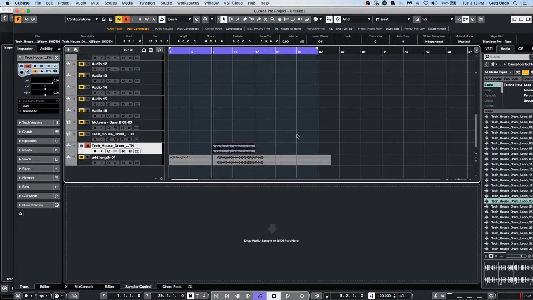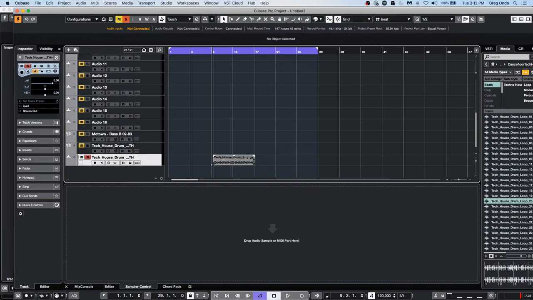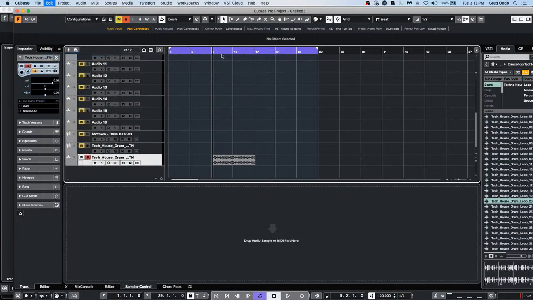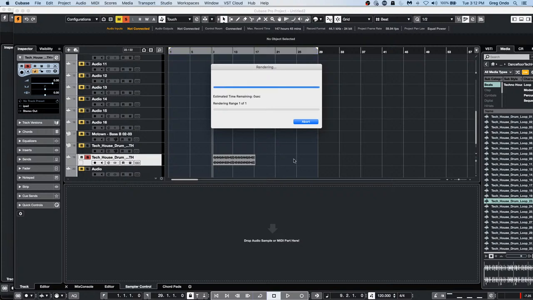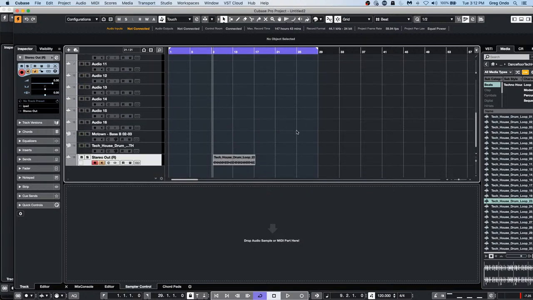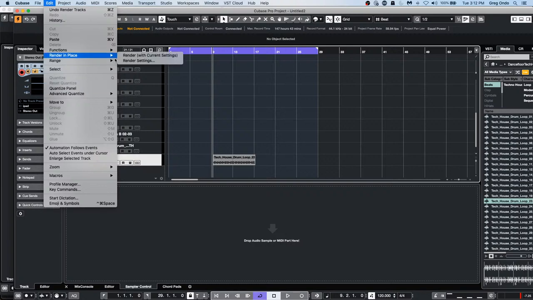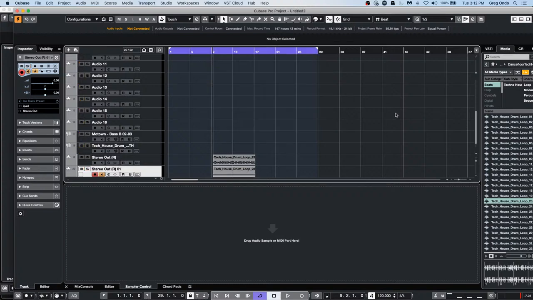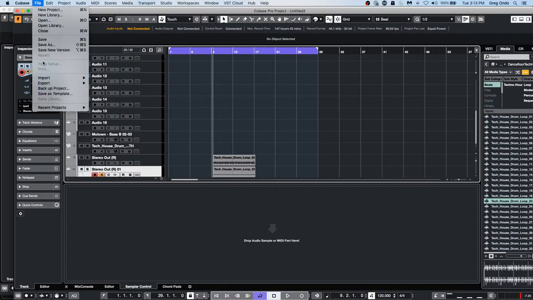But if you do a render in place, I'll try a quick render in place with just a track, but that will render only that particular section. I'll try to render in place one more time. All right, we'll do this one event and keep the source tracks unchanged. So the render in place will maintain the same length, but if you want it to be silent at the beginning and the end, just do an export audio mixdown.